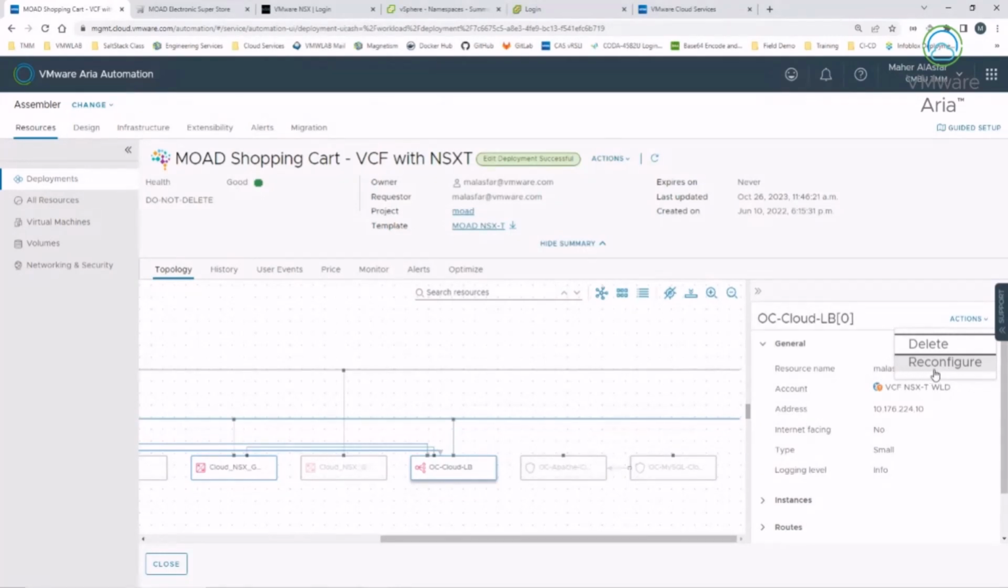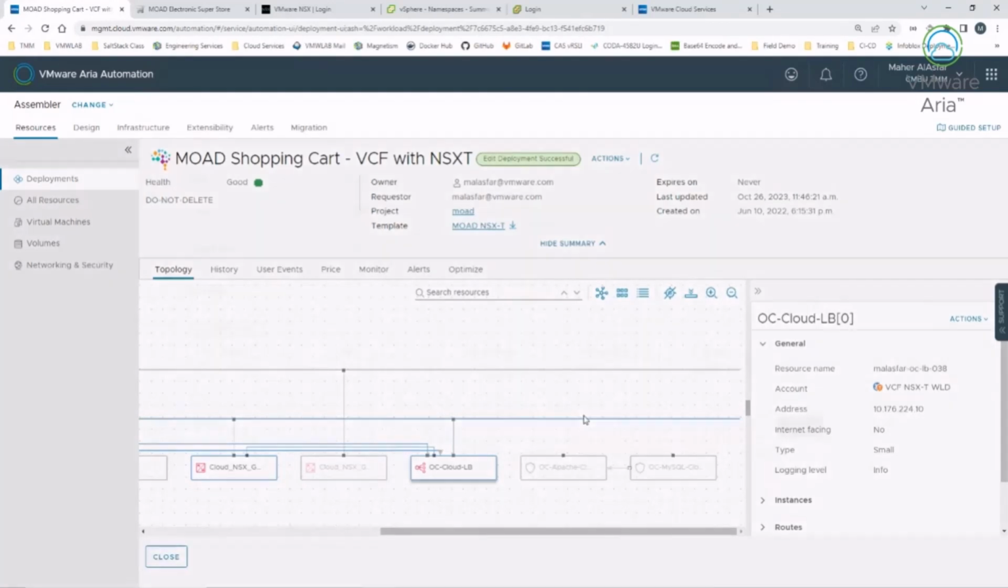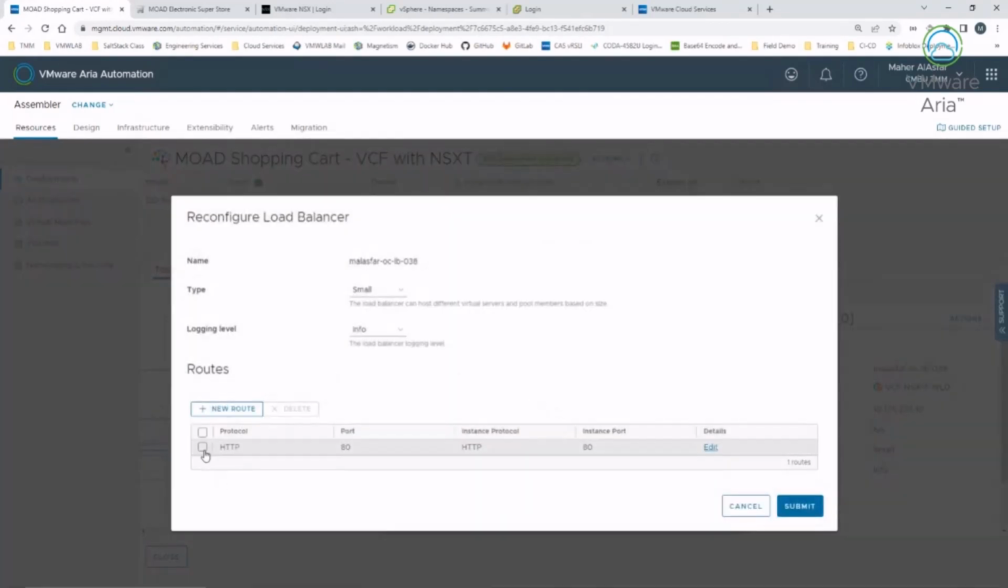So one is, can they see the day 2 actions from a governance perspective? Two, is there anybody, or a group of people, who needs to approve this reconfiguration of the load balancer? All these things, as a cloud admin, you have the ability to go out and set. So we're going to go in and reconfigure. You can see this is the initial day 0 rule that got created when the deployment got created.